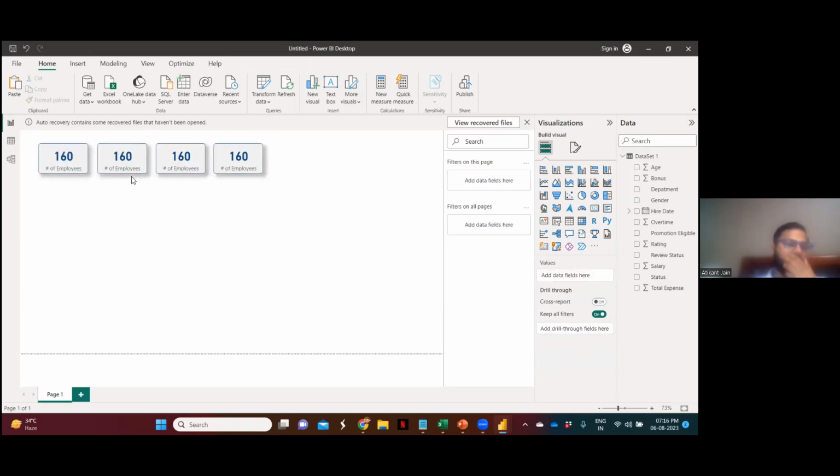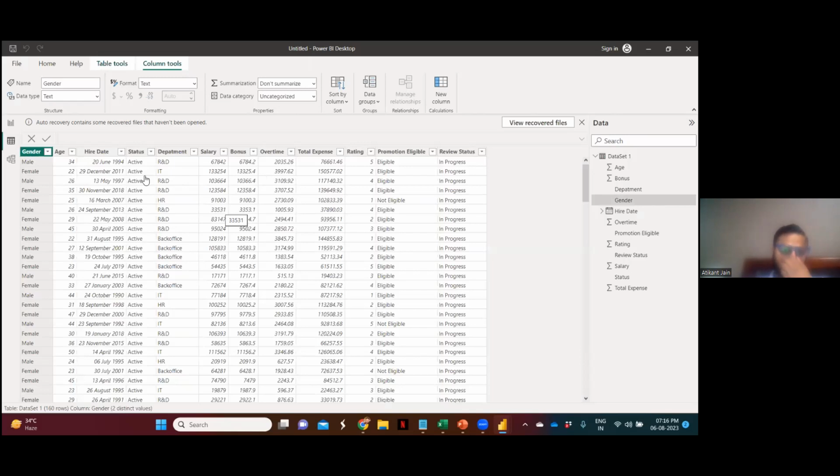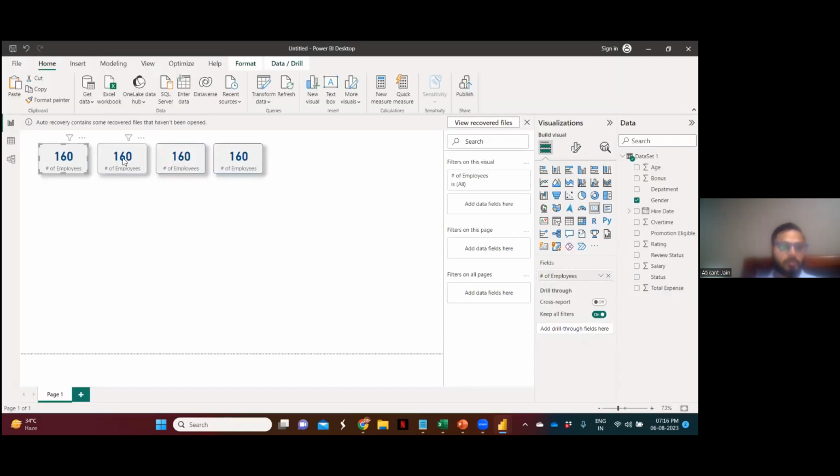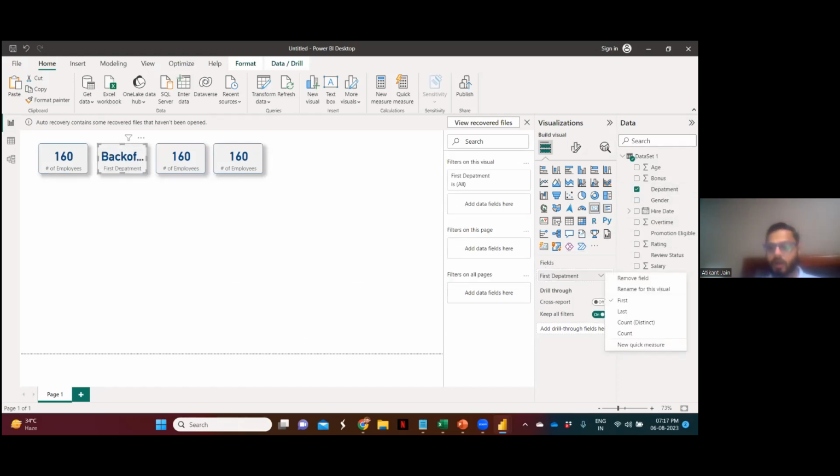Right? So now I can change these cards. So I'm saying I want total employees, right? What else can we have from here? I can say total number of departments. So I can have total number of departments. I'll just remove the field from there. I'll add this department field. Again, I'll just do count.